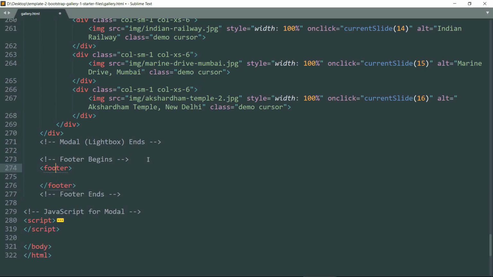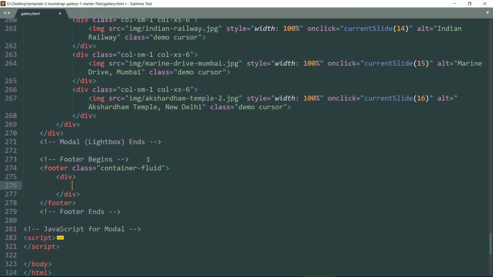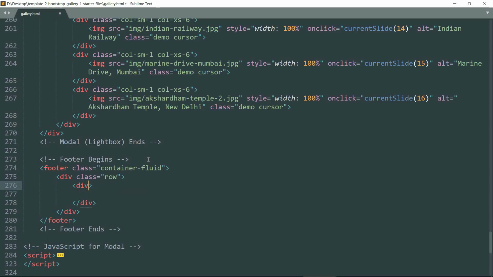Now let's create a footer tag and give it a class container-fluid, because we want this footer tag to take the width of the screen. Then drop down and create a div tag, and let's give it a class as row. This will create a new row. Then drop down and create a div tag with class as col-sm-4. So we have divided the footer into 3 columns.